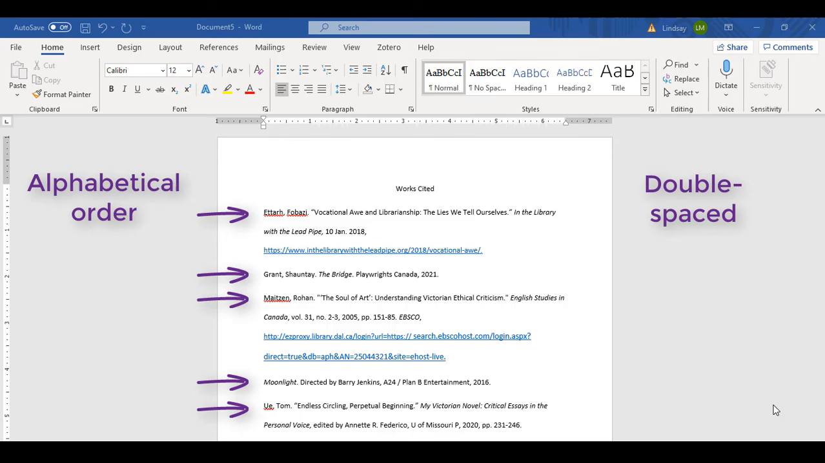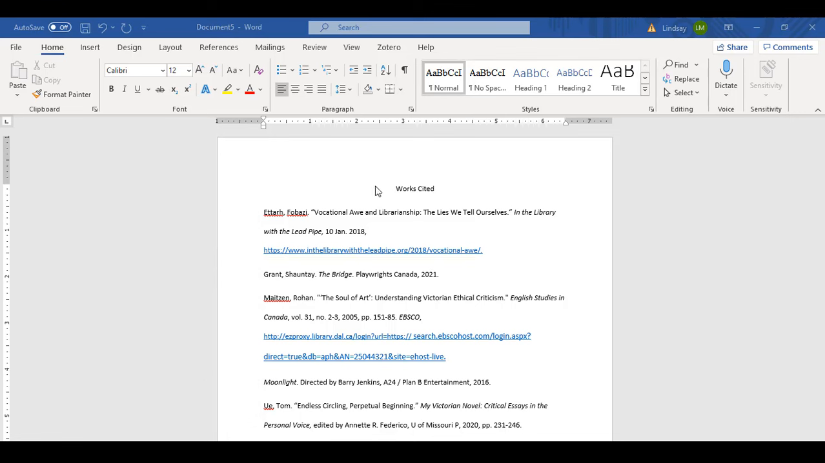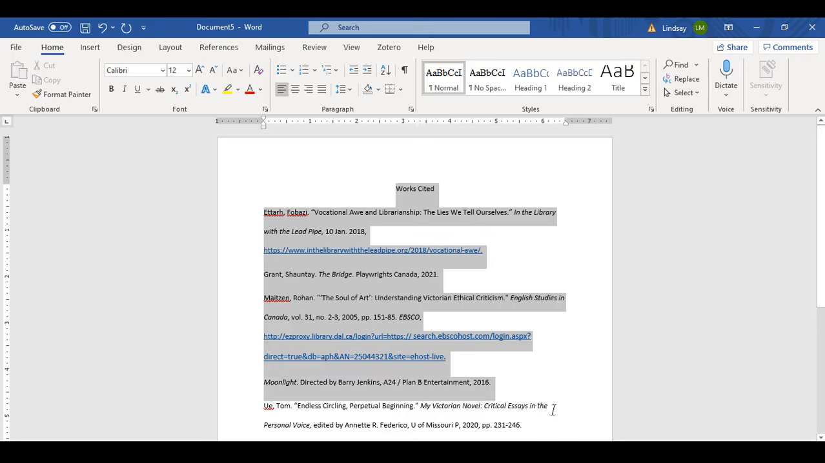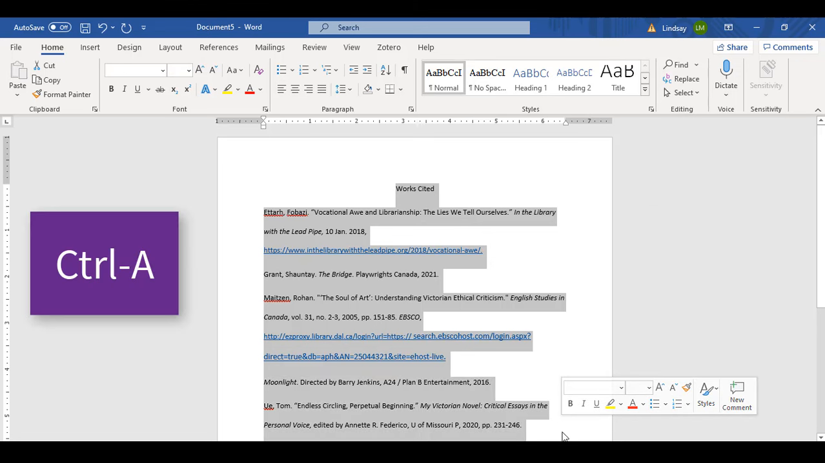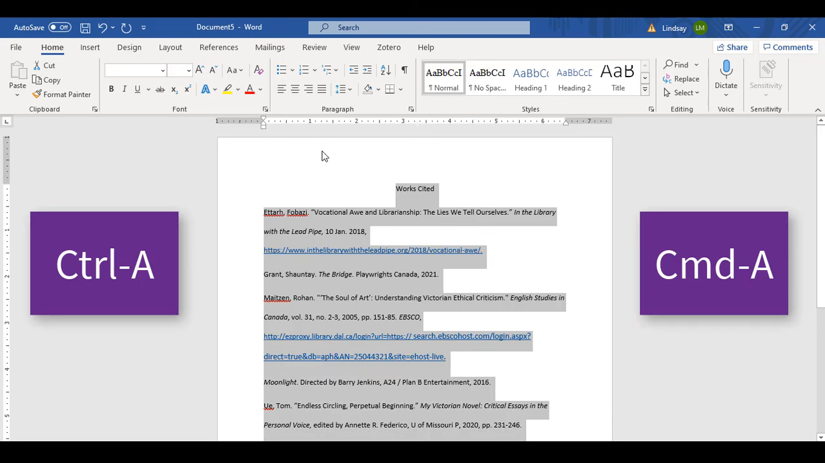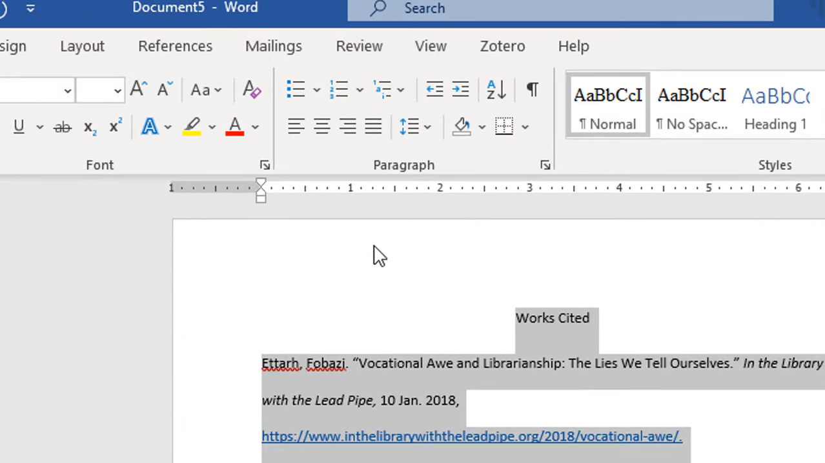Time to make a hanging indent. Select the entire text of your Works Cited. You can use the mouse for this, or use Ctrl-A in Windows or Command-A on a Mac. In the menu ribbon, find the Paragraph section.